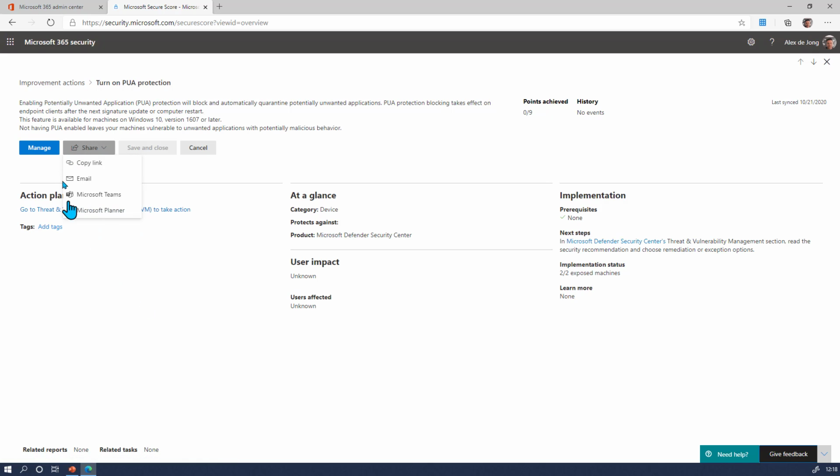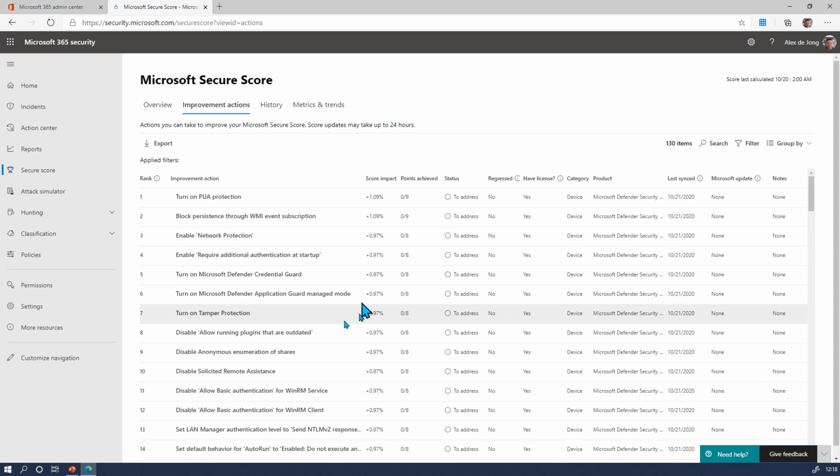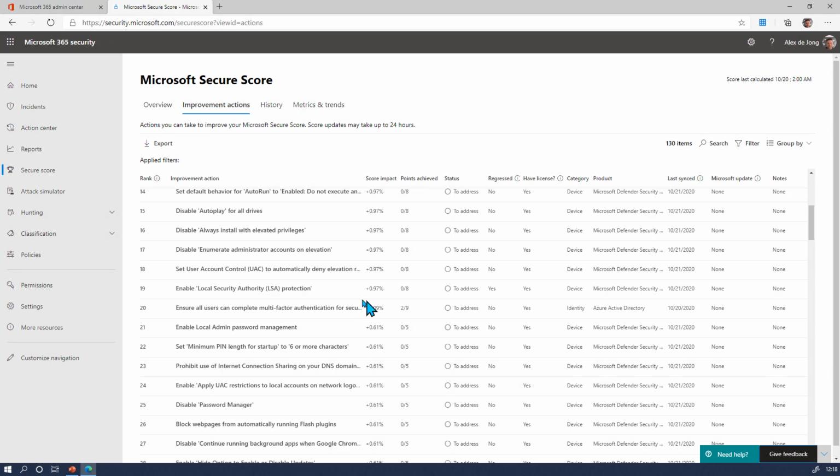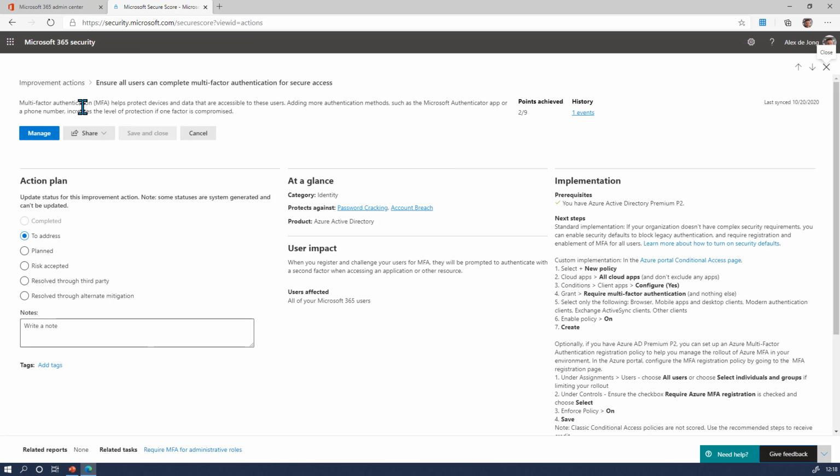Also, what you can do is share this with colleagues, and you can also go and add some tags to this, like, hey, this is important, or this is a level 1, or this is a level 2 incident that we want to solve here. And like this, there's many different solutions that we could go into, they're sorted based on the amount of impact they have. So, for example, if I want to enable that all of my users have multi-factor enabled, here it actually says how I could do that.